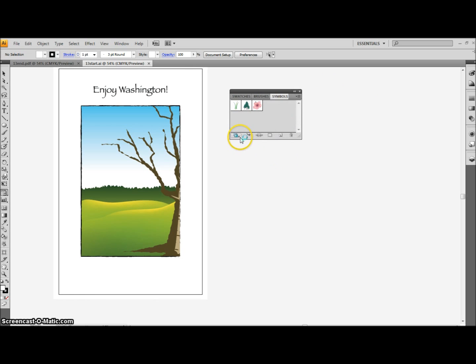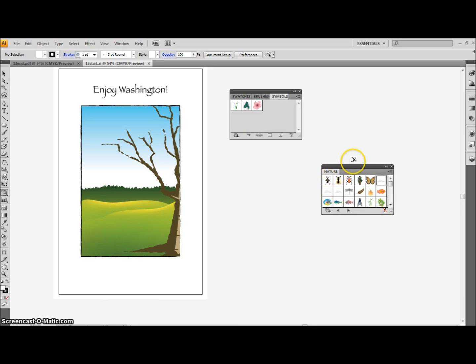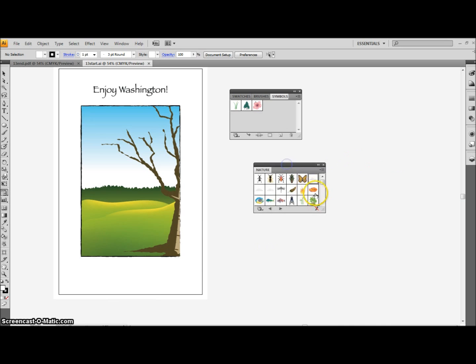And there are quite a few other libraries, so we're going to click this icon in the bottom and choose the Nature library. So we've got a whole bunch of other symbols that we can use. If I click on the one I want to use, it will go into the symbols palette that I am currently using. So we're going to just take and drag a symbol over. Try that again.